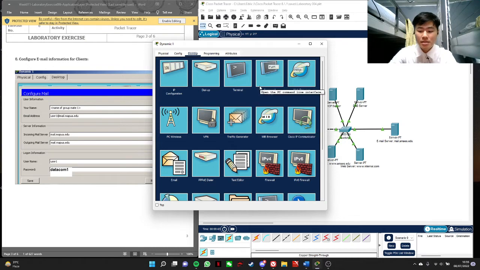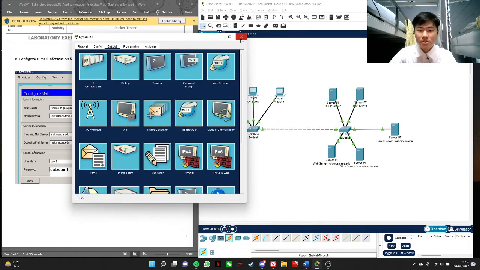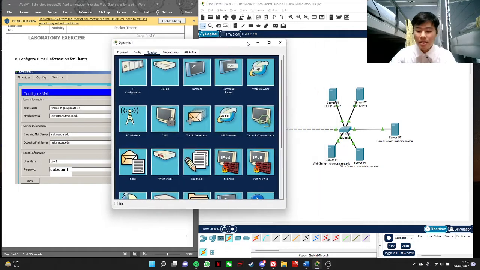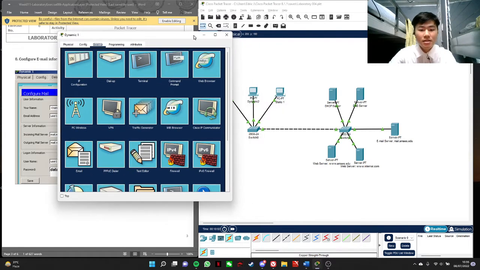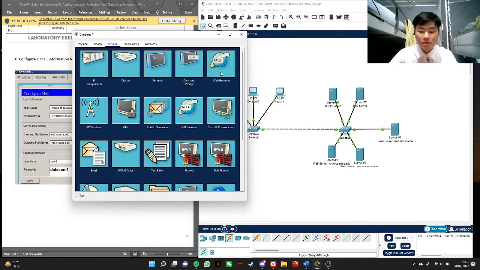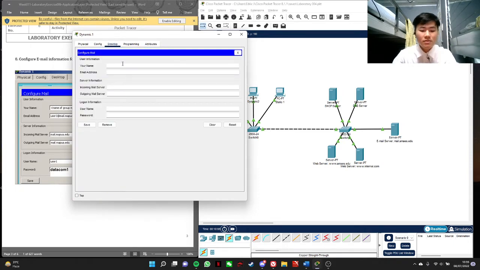And then the minus is the CPU utilization on the router will be increasing, and it consumes a lot of bandwidth. And then a higher configuration device is required to configure dynamic routing, so it costs much higher. So now we'll try to set up the email here.